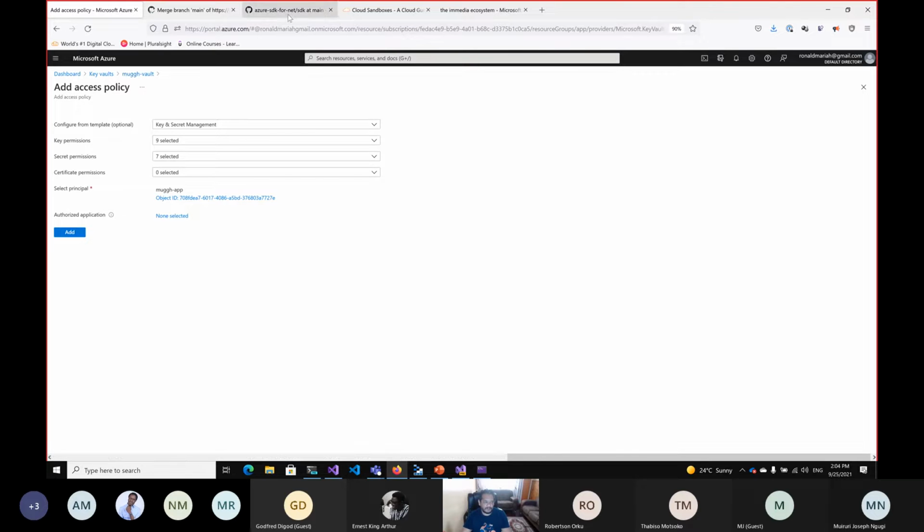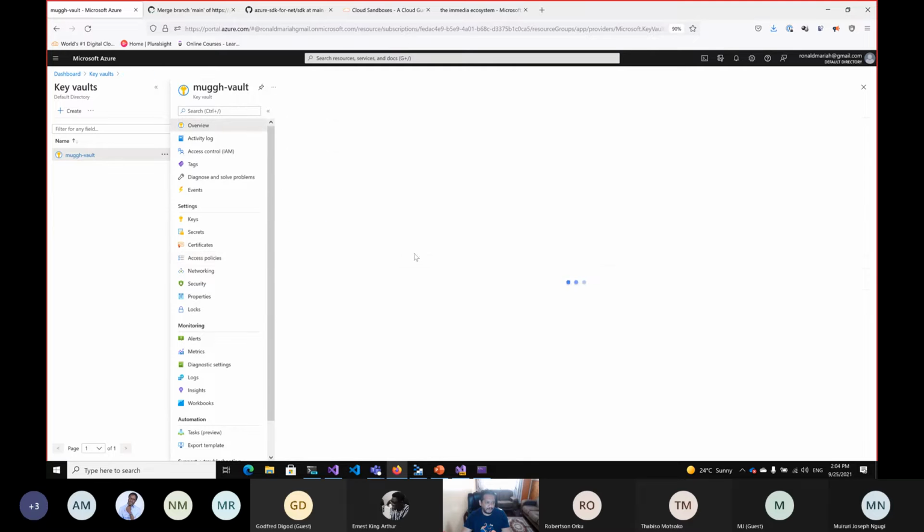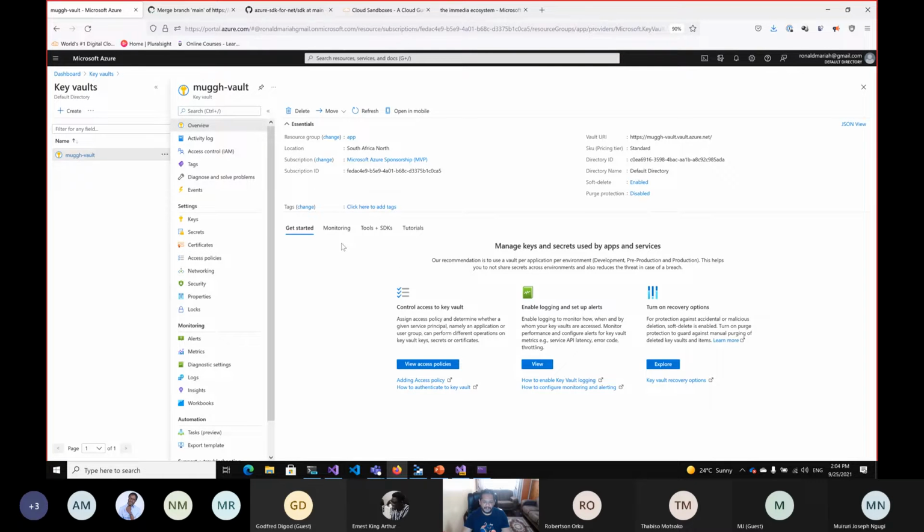So anyone else with this code won't be able to access Key Vault as well, because it's only this specific web app that can. No one else can deploy this code in their own web app and think they can access Key Vault. Because each web app comes with its own identity.